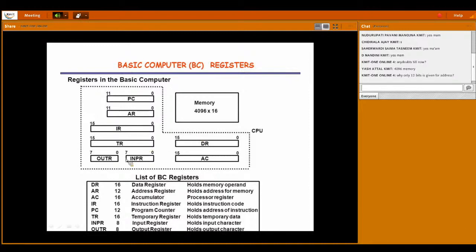And the last one is the input register, INPR, which is again 8 bits in size. This will hold the input character, that means characters coming from the input device. Whenever any data comes from the input device, first it will be stored in the input register.